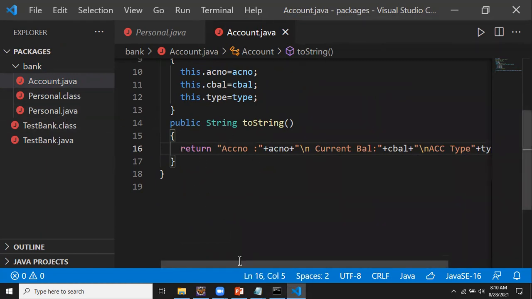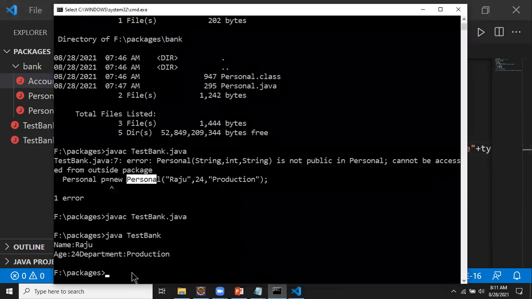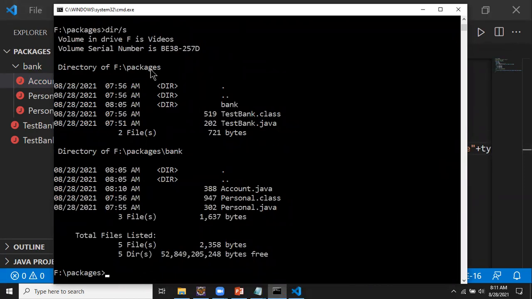I'm not using the terminal of my Visual Studio. If you want to use the terminal, you can use the terminal. Otherwise, you can always use your DOS prompt itself. So let me show you once again. I'm using a command called dir/s. When I use dir/s, you see the current folder, that is the packages folder.